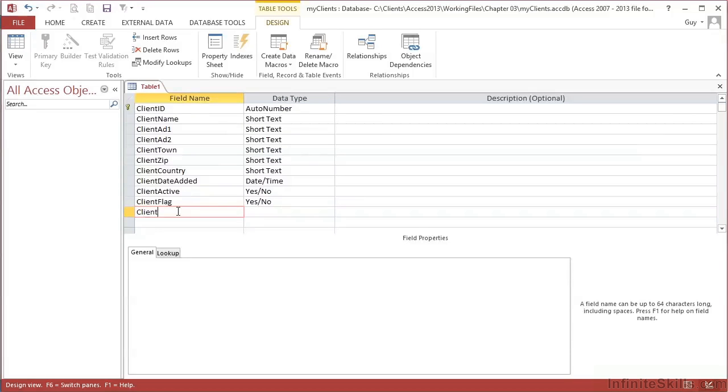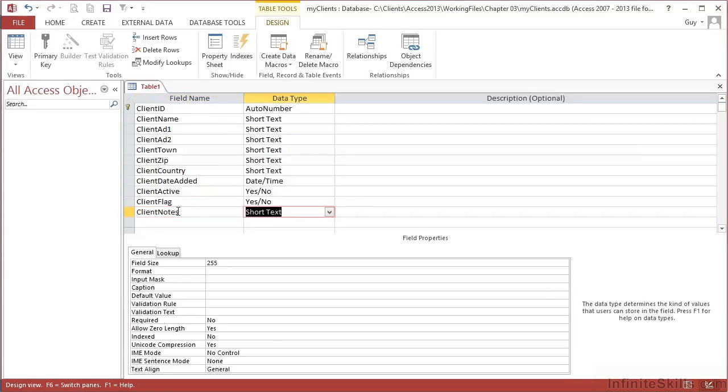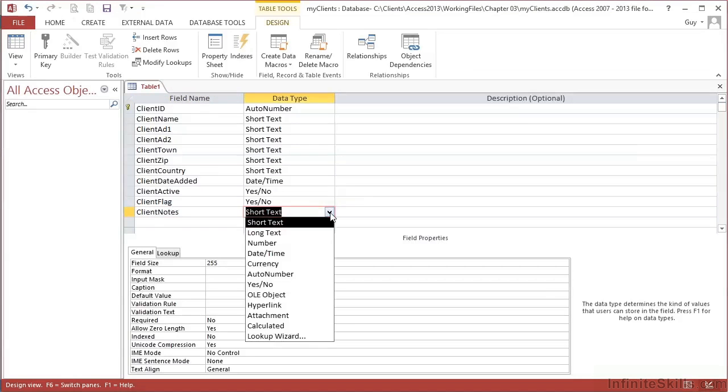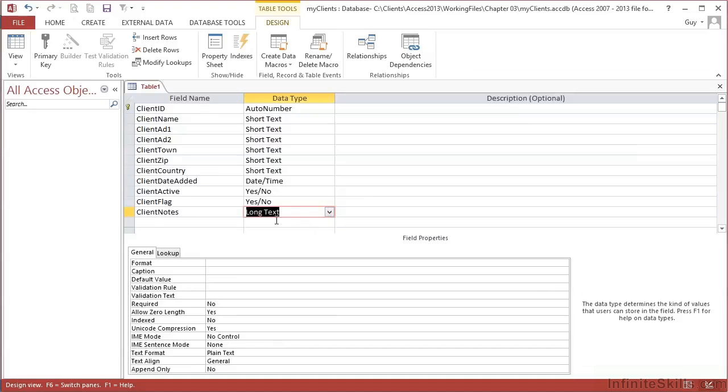And then client notes. Now, short text is probably not enough for a notes field. So we'll need to go with a long text. And that has an unlimited, from a database point of view, unlimited storage potential. So those are my fields.